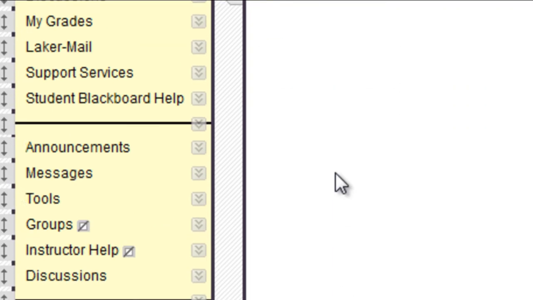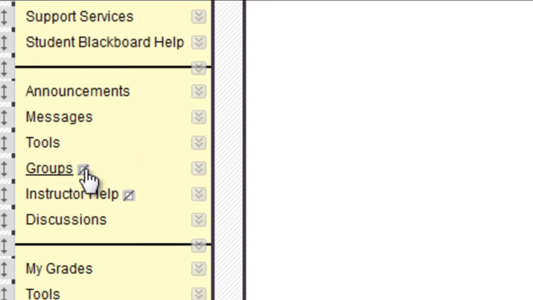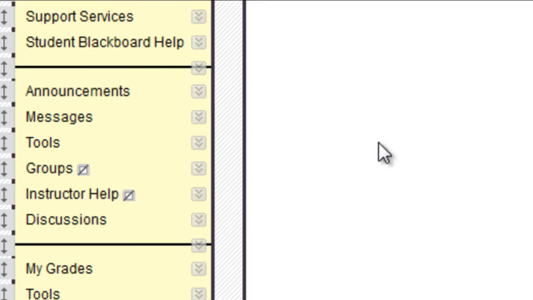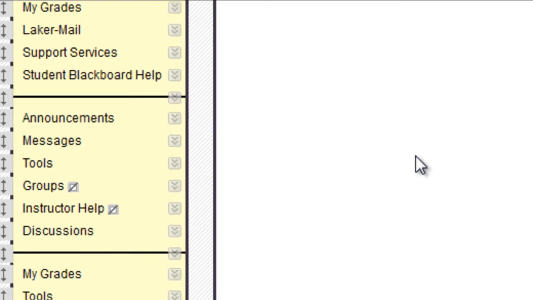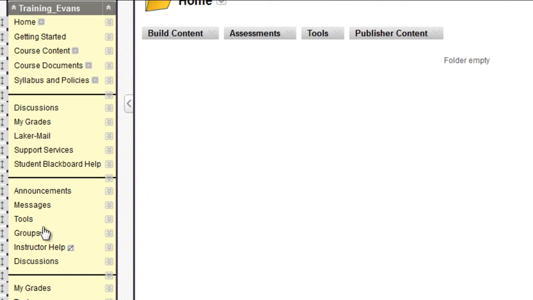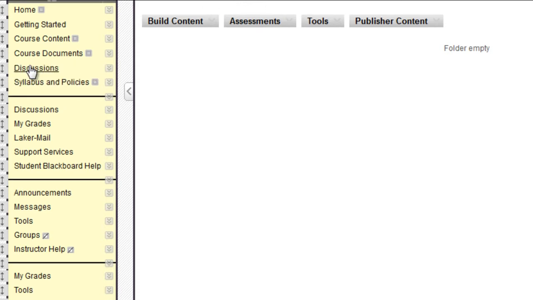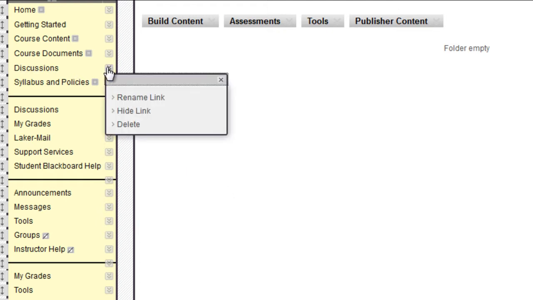Another symbol on the course menu is a white box with a line through it, also located to the right of certain menu items. This means that the instructor has purposely hidden this content from students. Instructors see the link and its contents, but students do not. To rearrange course menu items, click the up and down arrows next to the item you want to move, then drag the item to the place where you want it in the menu. Dotted lines appear in the places where you can drop the menu item. To delete items from the course menu, click the drop-down link to the right of the item you want to delete, and select Delete.